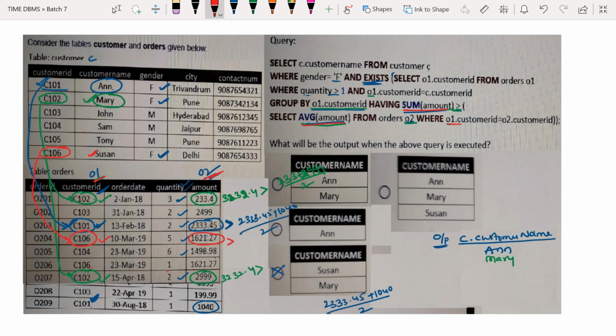C106 is there with this tuple, and C106 here, it is also matching. For these two, what is the average? 1621.27 plus, now for this tuple also, 1621.27. So 1621.27 plus 1621.27 divided by 2 will give you 1621.27 only. So 1621.27 greater than 1621.27 is false.